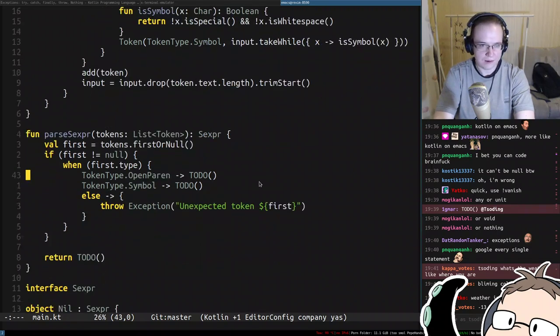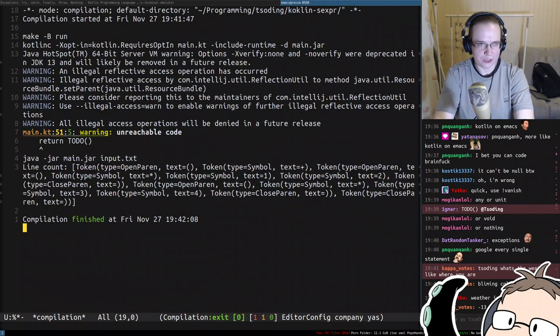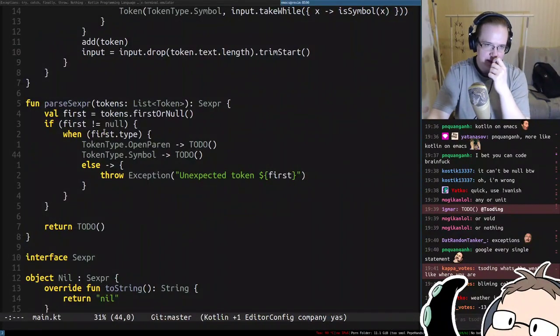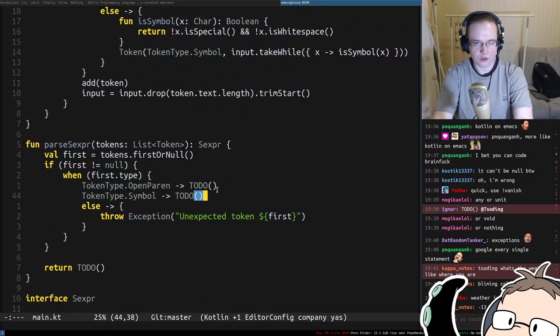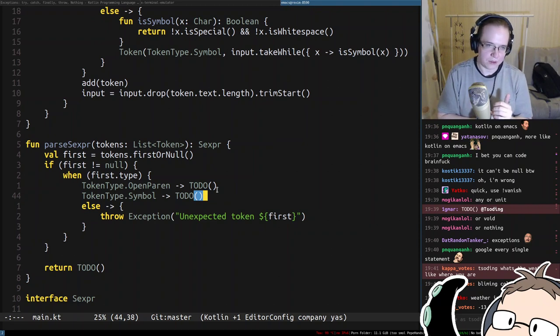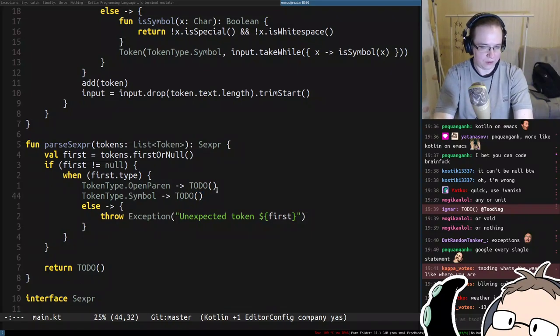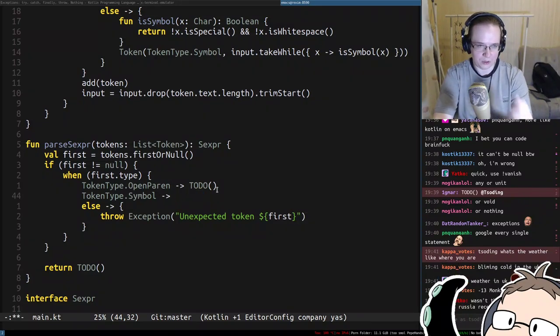What I was doing. Yeah, I wanted to check if it compiles. It seems to be compiling, and this is unreachable code and everything. So when we have open paren, that means we need to parse the list, right? But if we see the symbol, we can just simply.